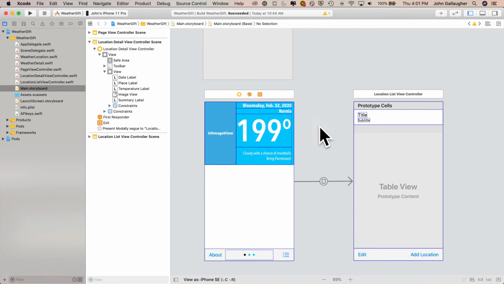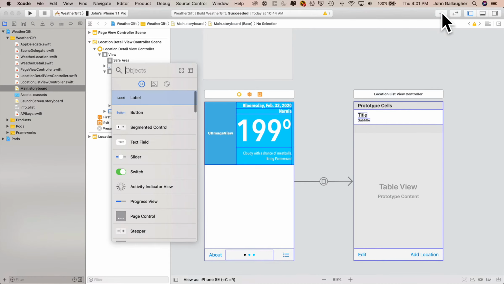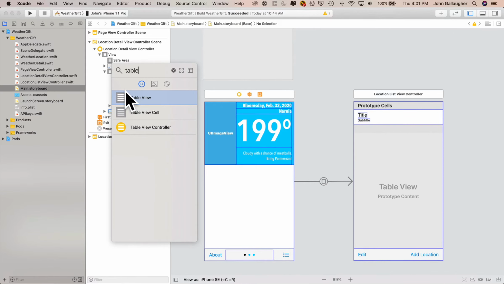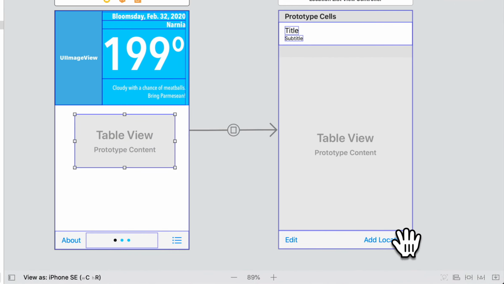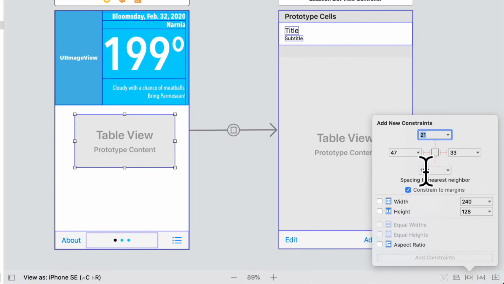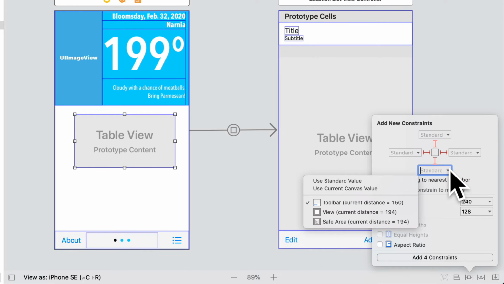So on the main storyboard, in the library, search for a table view and drag it into your location detail view controller. Now with the table view selected, click Add Constraints. Put zeros in all four directions: top, left, right, and bottom. You can click the drop-down arrows to check that you're constraining to the proper item, but the defaults should work here. For example, if I click on the down arrow next to the bottom constraint, I can see that I'll constrain to the toolbar, which is what I want.